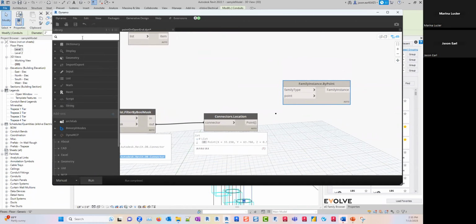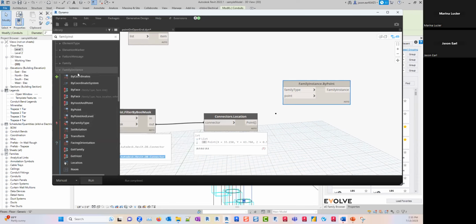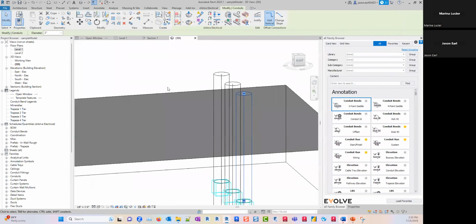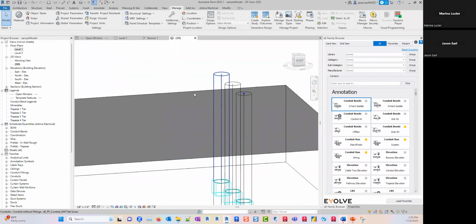If we look here, these are nodes that come out of the box with Dynamo, and these are nodes for either modifying or placing a family instance. If we look in Revit real quick, what is a family instance exactly?